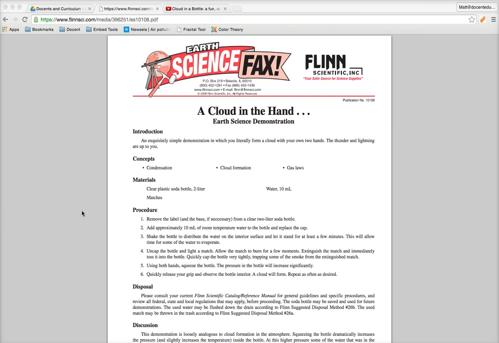Here's how to use DocentEDU with a PDF. Now, DocentEDU doesn't work automatically with a PDF. For example, I have this science experiment from Flint Scientific that I'd like to use with my chemistry class, but I can't just simply use it right away as is.